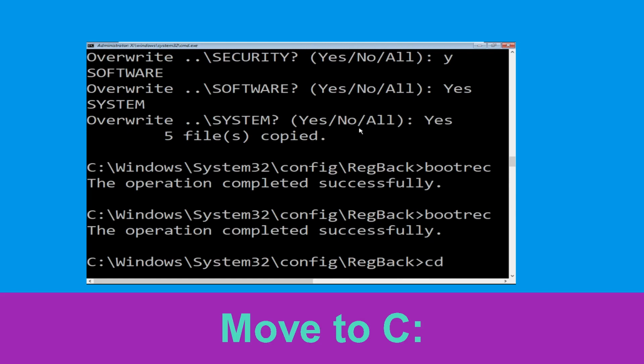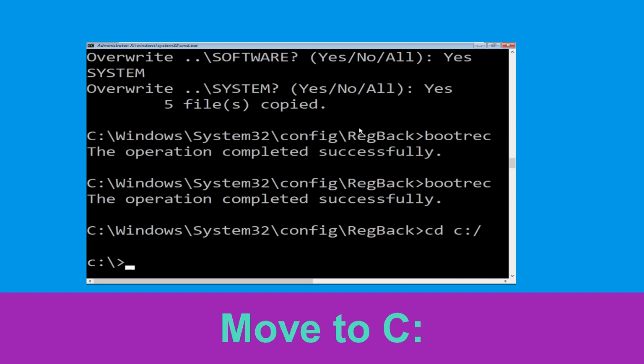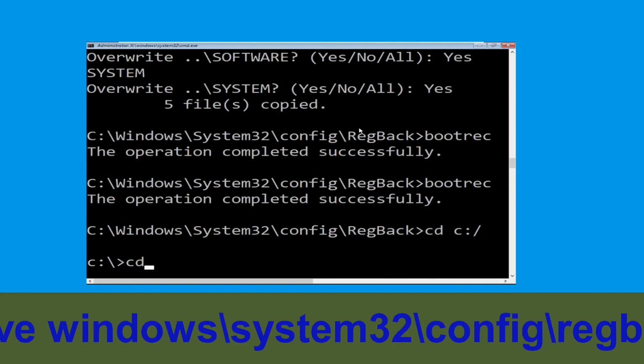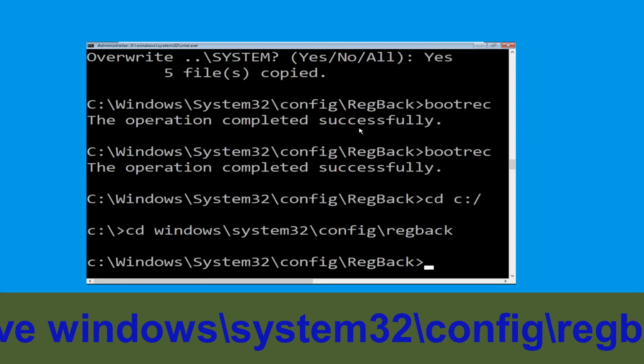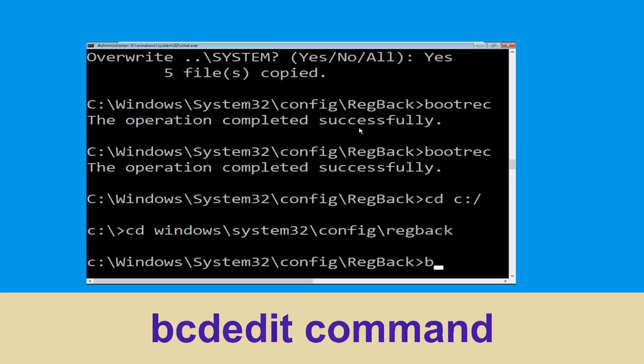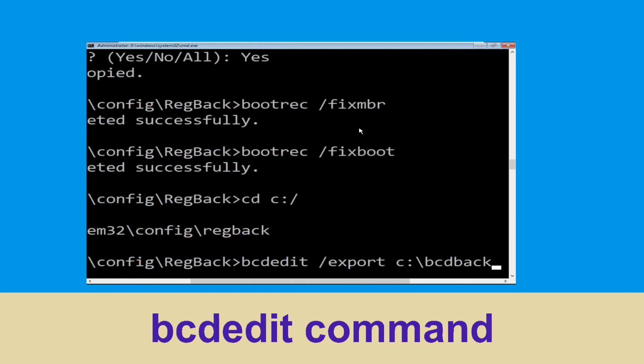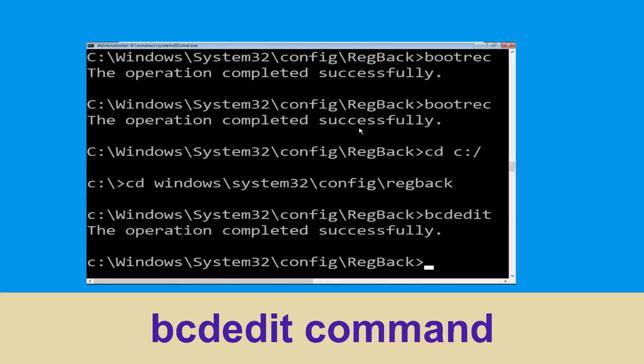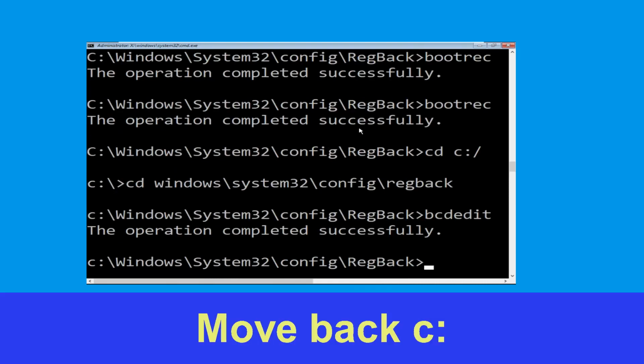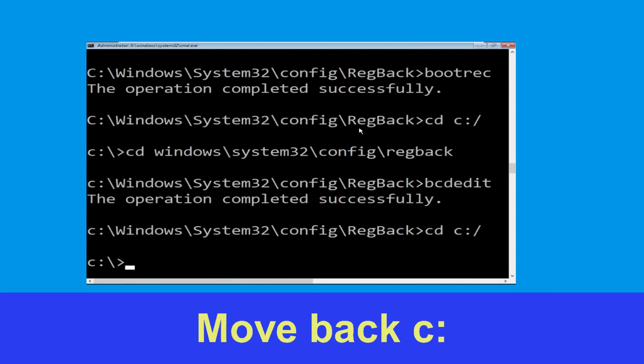Now type in cd space C:/ and simply hit enter to execute the command. Let's execute this command. Type cd space Windows/system32/config/regback. Then simply we need to hit enter to execute this command. Now type this command bcdedit space /export space C:/bcdbackup, then hit enter. Now execute this command. Type cd space C:/ and hit enter.